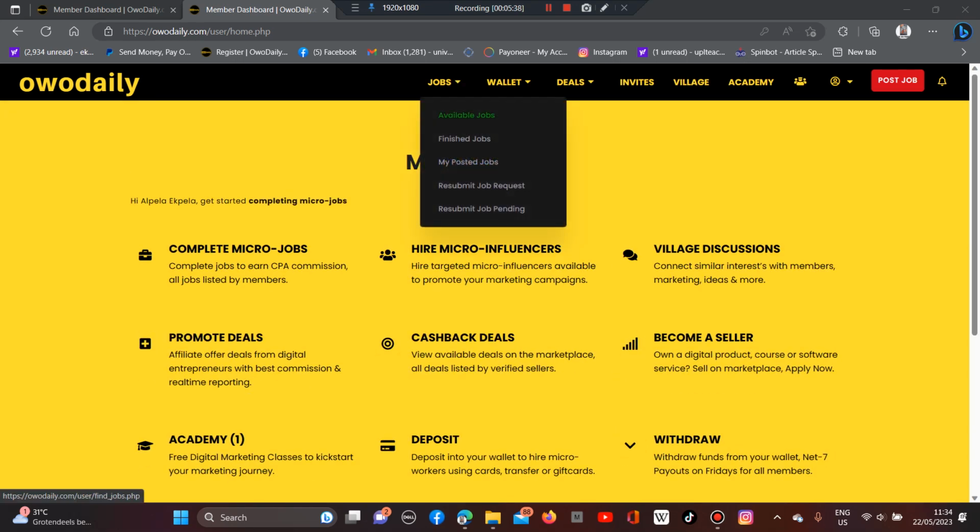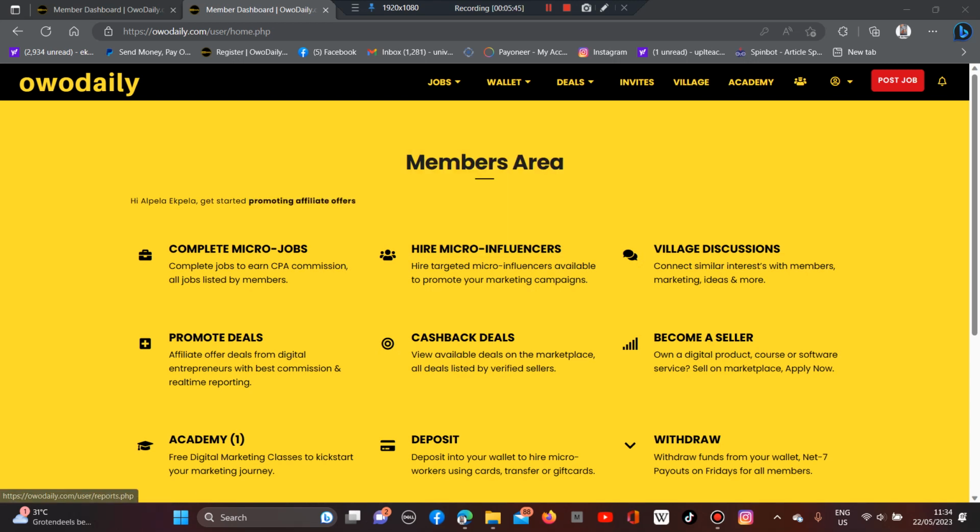Then you can click here. They have available jobs, finished jobs, my posted jobs, resubmit job requests. This is when you start working. Then you have deposit. This is where you pay in money. If you're someone that wants to send people to do jobs for you, you click on deposit and then you pay money into their account. Then withdraw is for you to withdraw money. Okay, so this is dashboard.